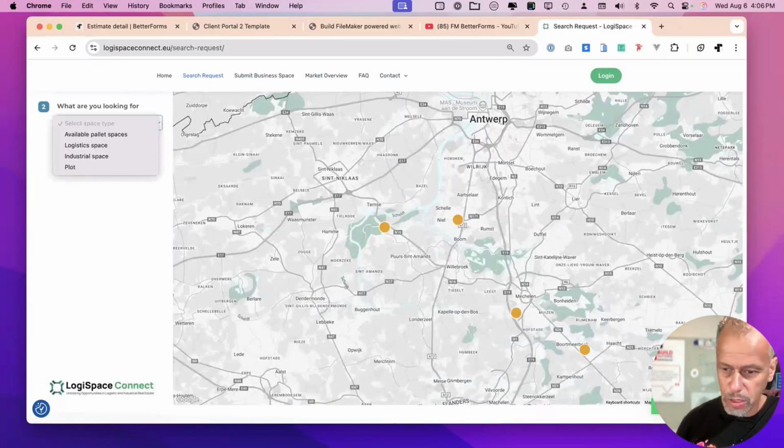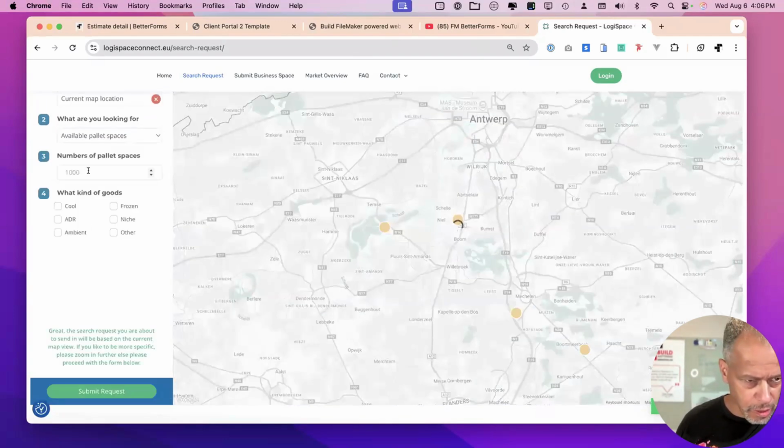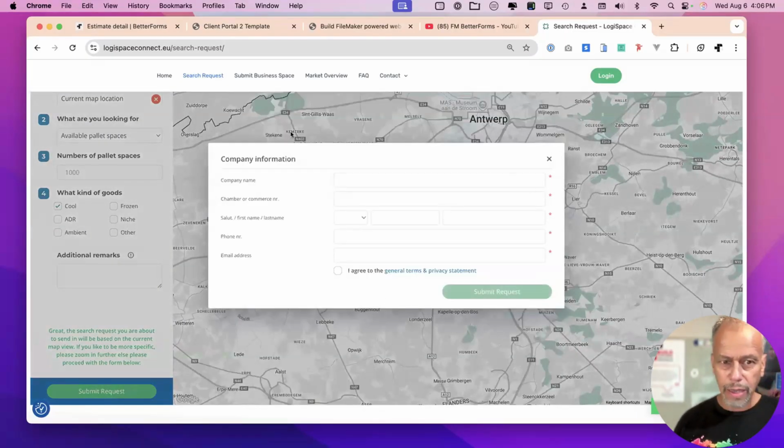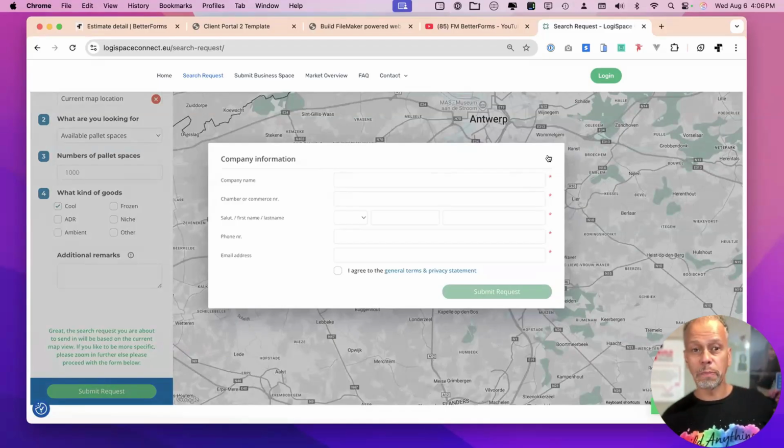So this is using Google Maps. They have an embedding within BetterForms. Available palette spaces, whatever that is, and number of palettes, I don't know, 500 sounds like a good number. And I'm going to say cool. And hopefully I'm not messing up their data. So I apologize, Joran. It looks like it comes up with another window, and they go on and fill out the rest of the information from here. I'm not going to do that because I don't know what happens when I fill that out. But if anybody has any questions about that, it's pretty simple to do this kind of thing.